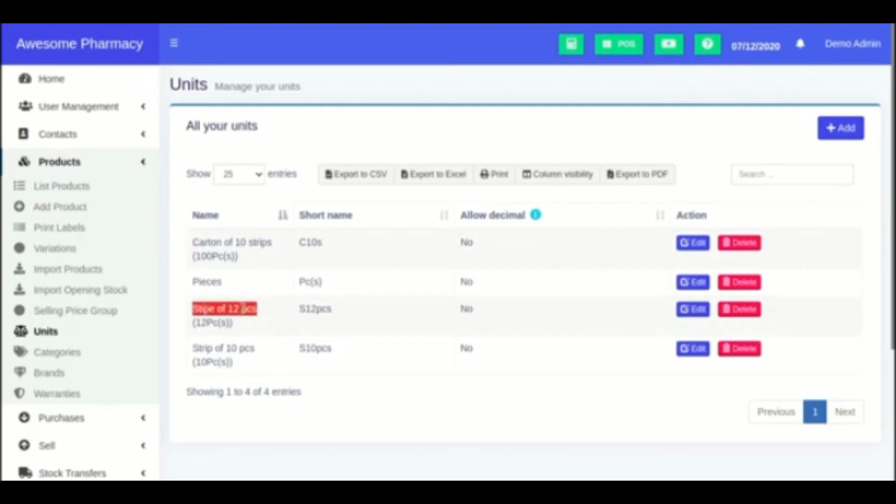Then we have added a strip of 12 pieces. Then we added a carton of 10 strips, where each strip consists of 10 pieces. So it's 10 into 10 is 100 pieces. So here we have configured all the different units.